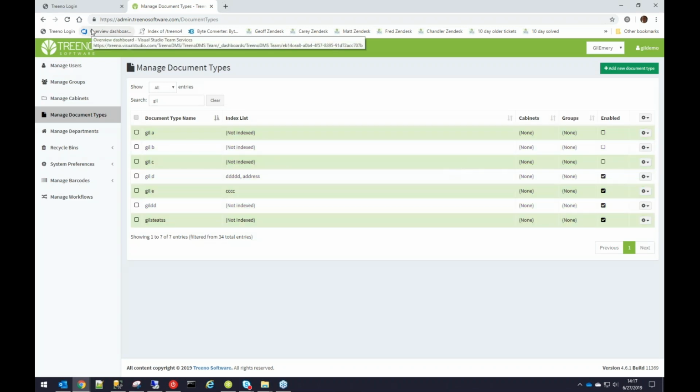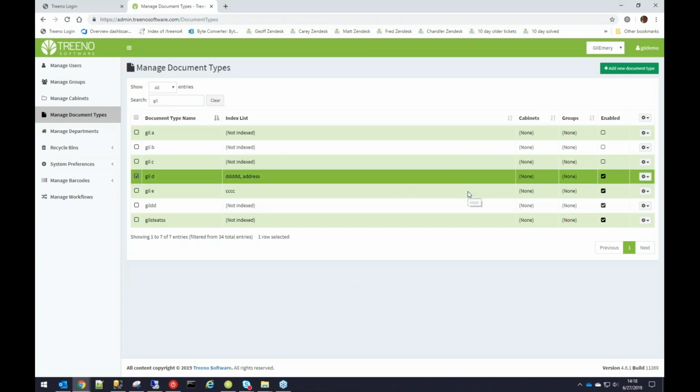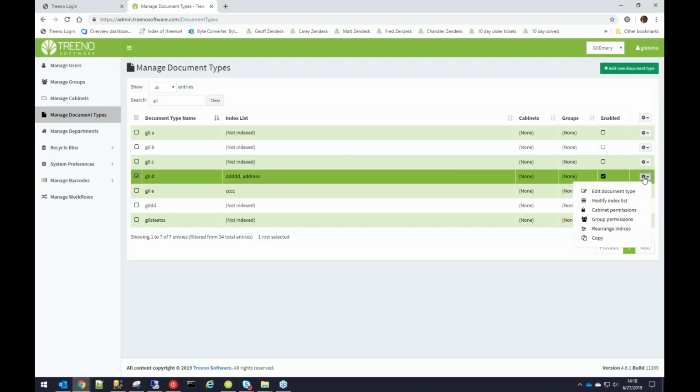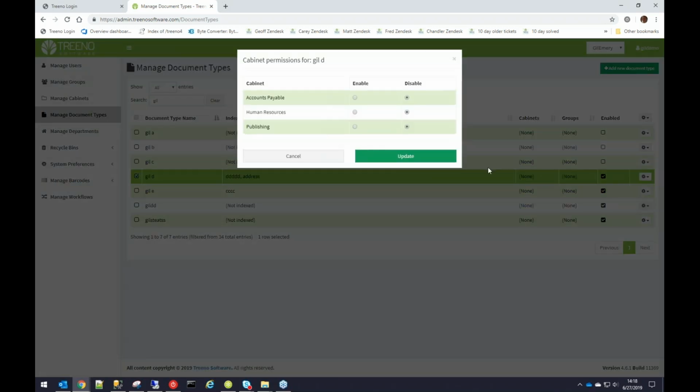Let's make a quick note here, and I'd speak to where this comes in. Where this comes in really handy is when you're creating something like an email document type that you've set up, but you want to have that capability across multiple cabinets. This allows you to do it once versus going into each cabinet and enabling it on the one-off. So it's really trying to streamline that process.